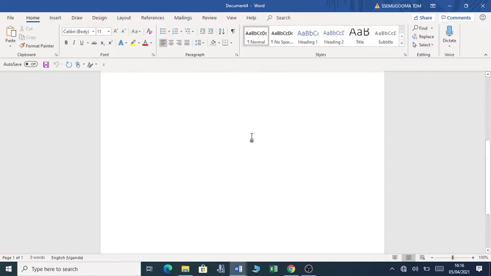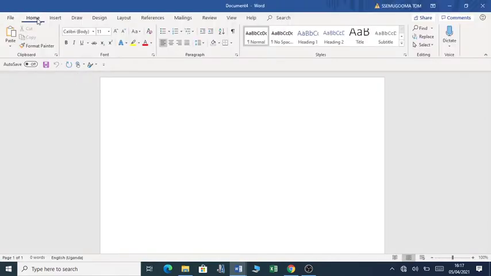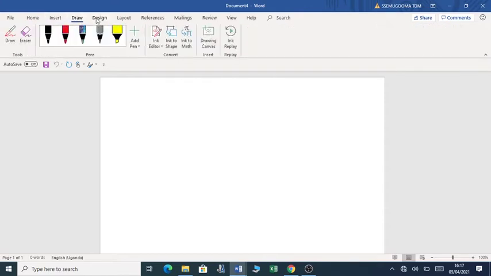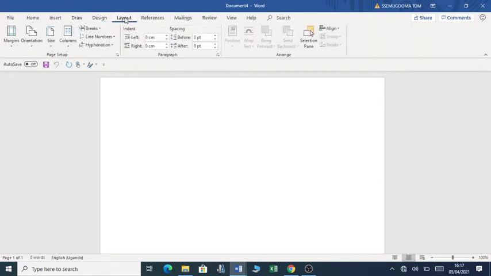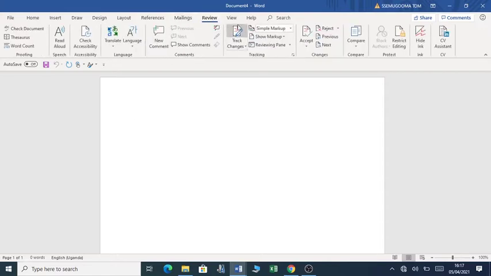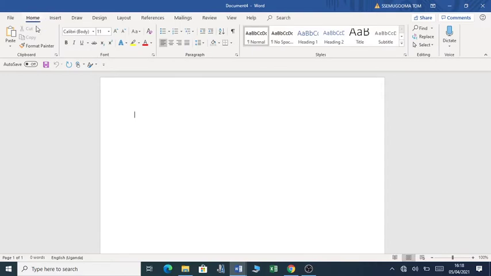So this is the Microsoft Word environment. It's very easy to use, that you can go to File, you can go Home, you can insert, you can draw objects, you can design, layout, references, mailings, review, view, help. But in most cases, you'll be at this option of Home. So if you want to start typing a document, you just start by typing, for example, a report.